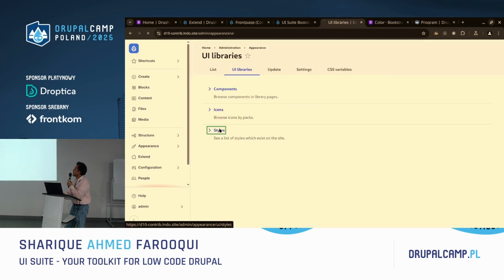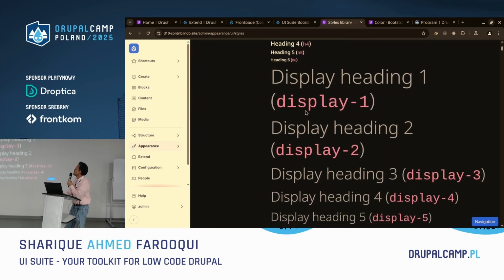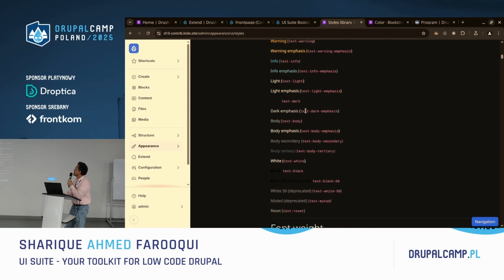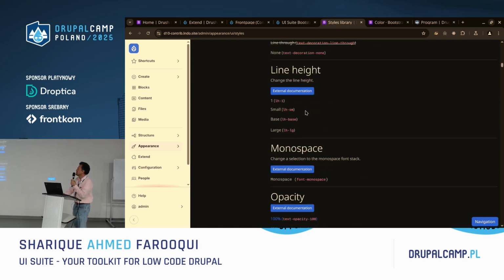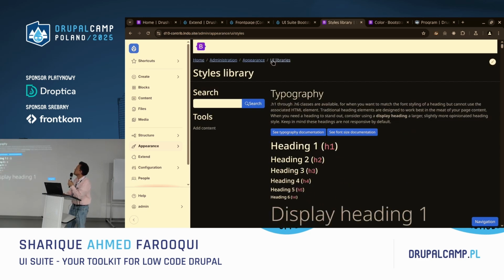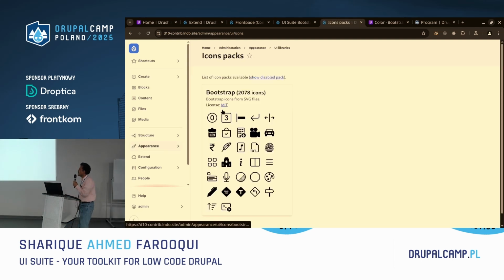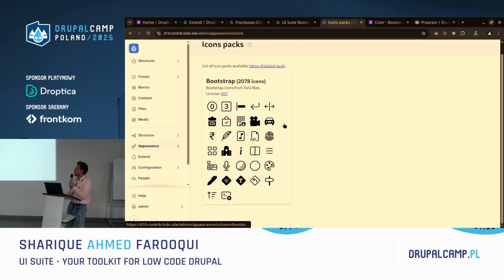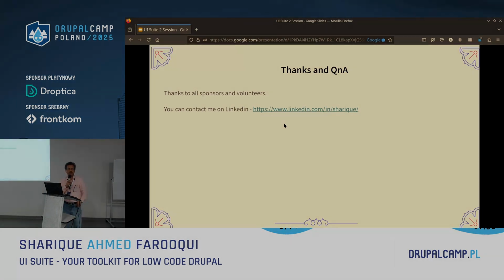And this is the UI Styles display. You see all the classes, color, font sizes, all these classes that are defined in the theme. And yeah. Any more questions? Thanks for your time. I hope you find it useful.